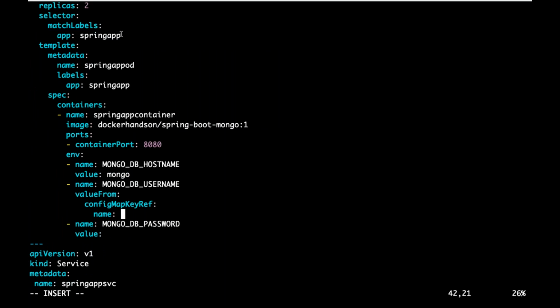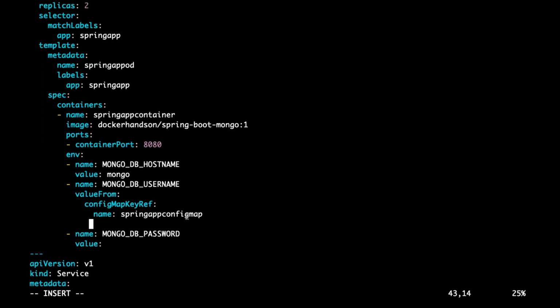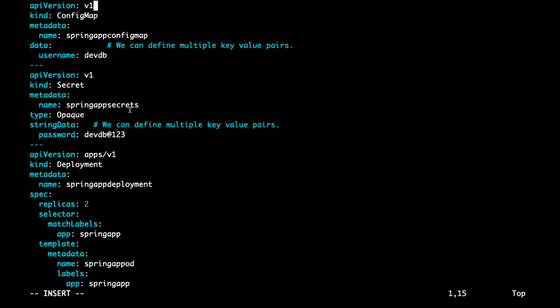But without creating this config map, if I deploy, will the pod come up? Suppose without having a config map, if I refer the config map, will it work? It will go into the error, initialization error. Let me show that once. I'm not going to create a config map or a secret, but I will refer. We'll see what will happen.